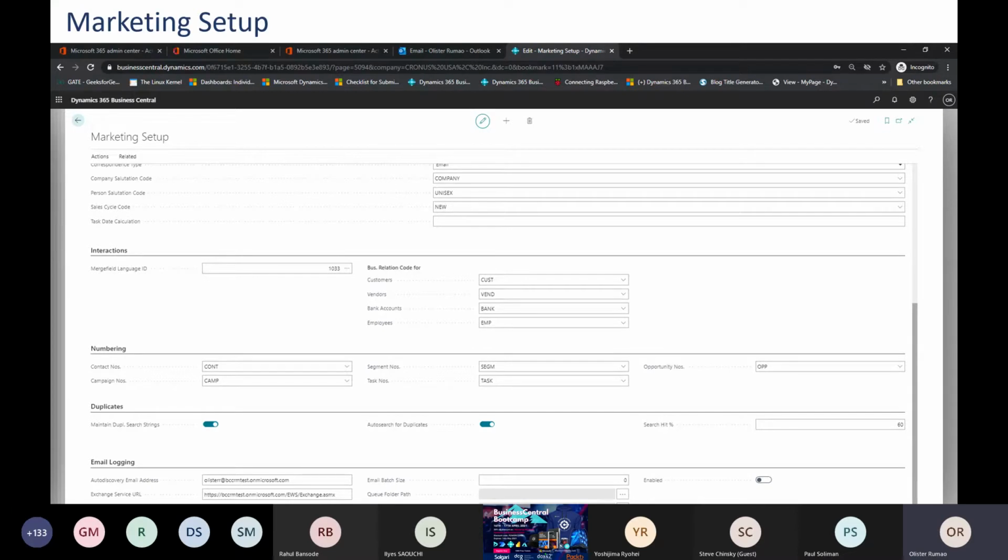Okay, so you need to take a look at this. These are the four important fields. Please highlight them whenever you are going to do this. Then we have numbering. This is the default number series that we are going to use.